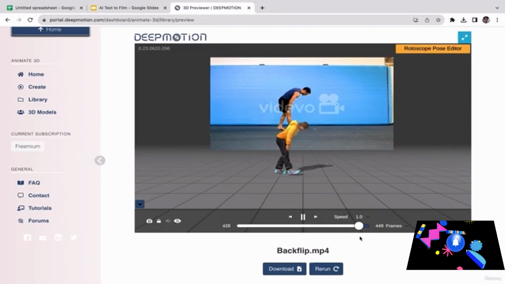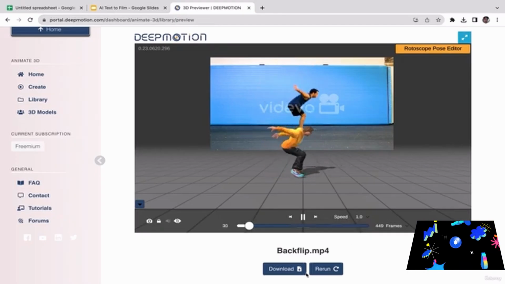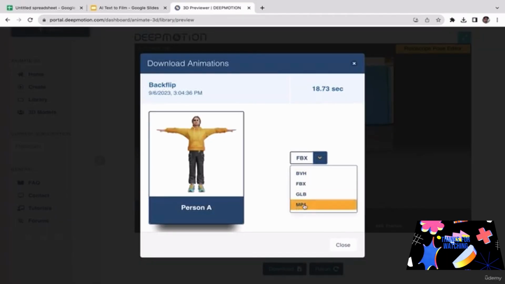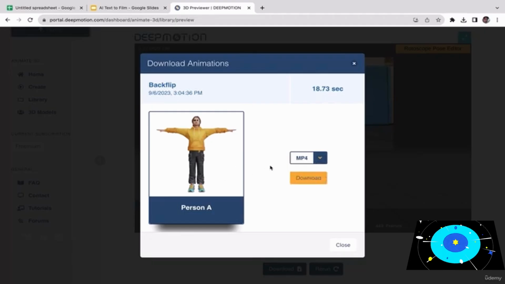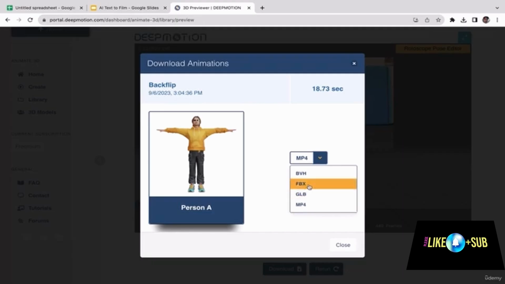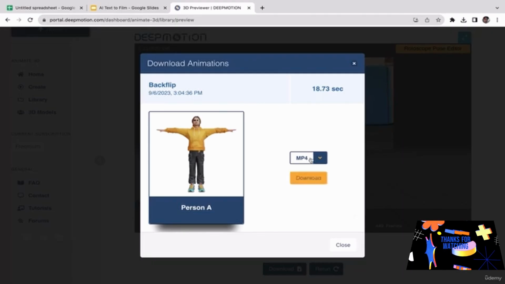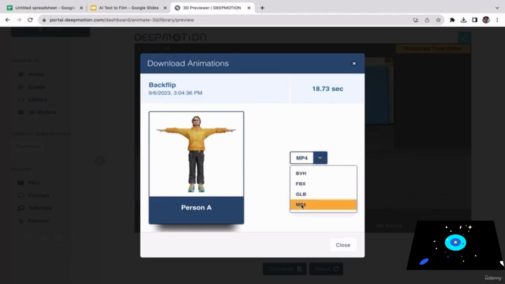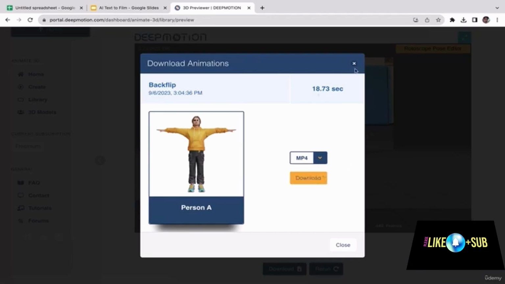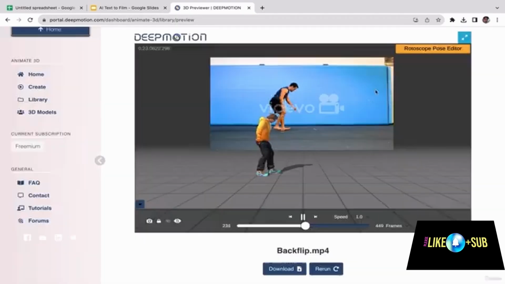So if you want to download this video, just click download, right? Very easy, just click download. And I want to download these as MP4, right? Because I want it to be just like a regular video. So make sure that you select MP4, because if you download these as GLB or FBX or BVH, it's going to be a 3D type file, right? Because we want to download this as video, so make sure that you select MP4 and then click download. Very easy, and the total duration is 18 seconds or maybe 19 seconds if you round it up.